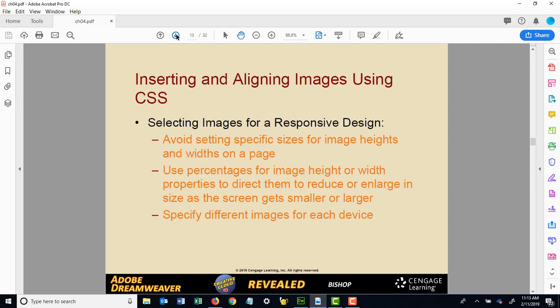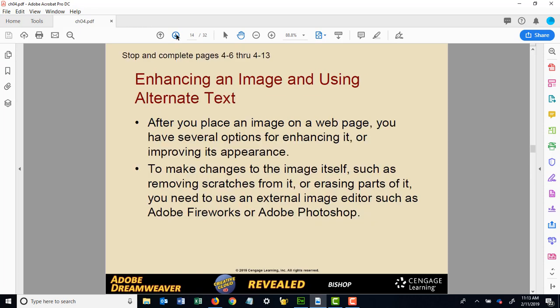Select images for responsive design. Avoid setting specific sizes for your image heights and widths on a page. Use percentages for image height or width properties to direct them to reduce or enlarge, and specify different images for each device. So let's look at pages 6 through 13, and let's just practice some of the things that I've already talked about.